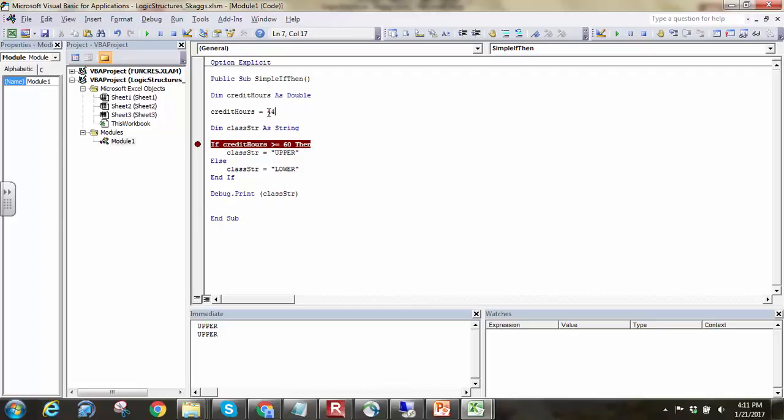If I have this at 44 and rerun, it returns false here because credit hours is less than 60. It goes right into the else statement. Class is now lower, and it prints out lower there. So that's one where we're splitting something up into two halves, it can either go one way or the other. We can do something pretty easily like that.